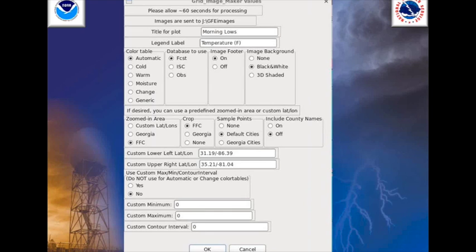We added some options to crop to our WFO, to the state of Georgia, or no crop, which would be the entire area of the database. We also included an option to include the county names. Again, that's just a simple Python file with the locations of all of our counties, so it's just a simple override. It can be toggled off and on.